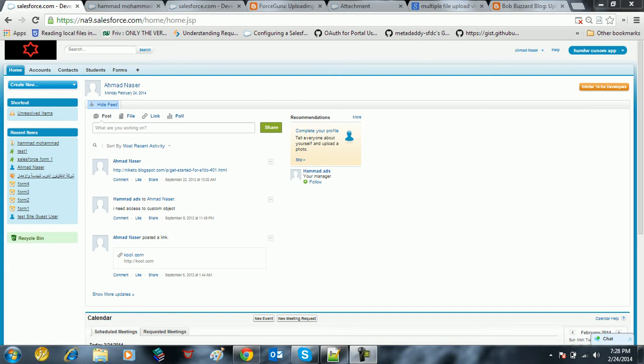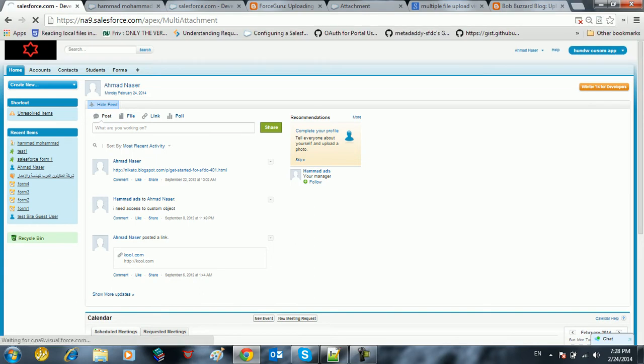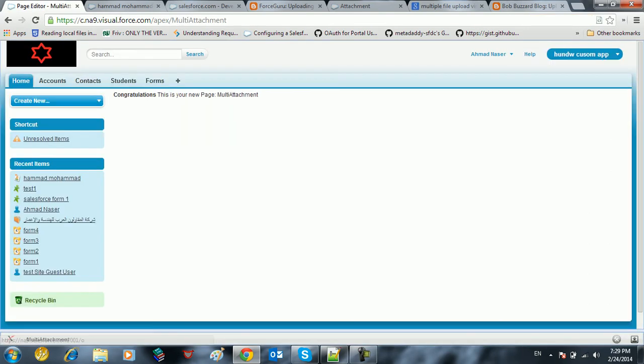In this tutorial we want to show you how to make a multiple file uploader using Apex and Visualforce. So let's begin. First I just want to make a new page called multi-attachment. This new multi-attachment page is going to allow us to upload and test the functionality of our page.